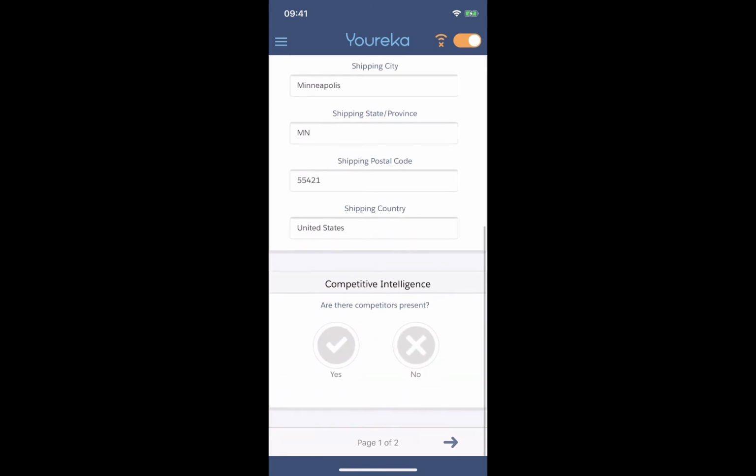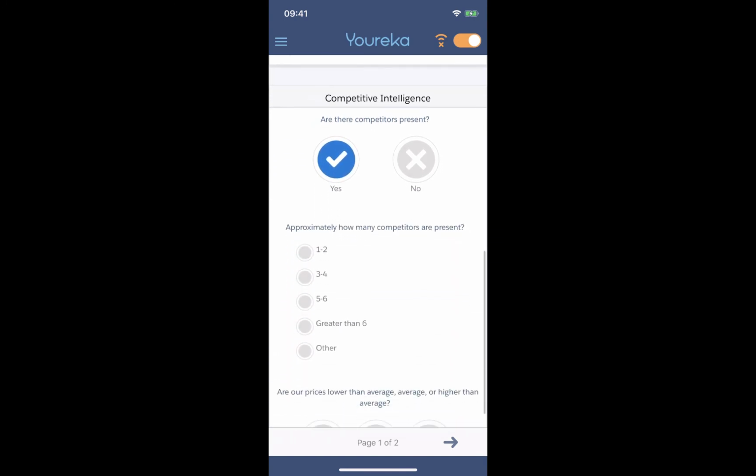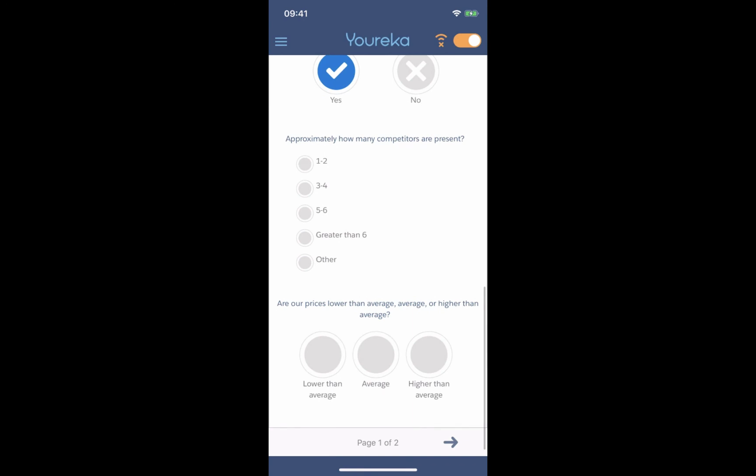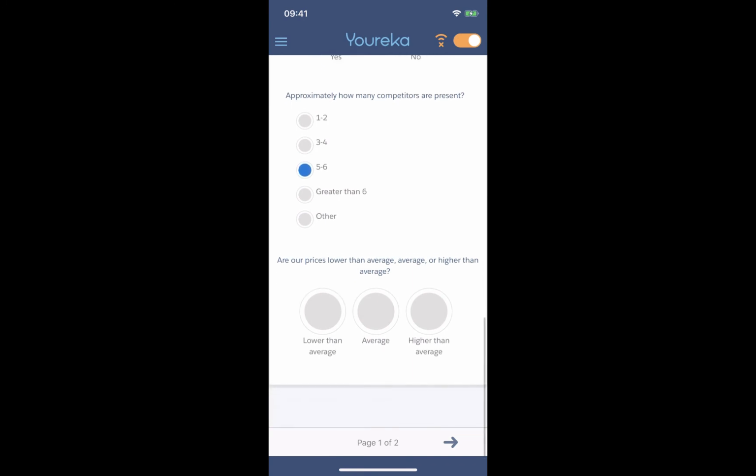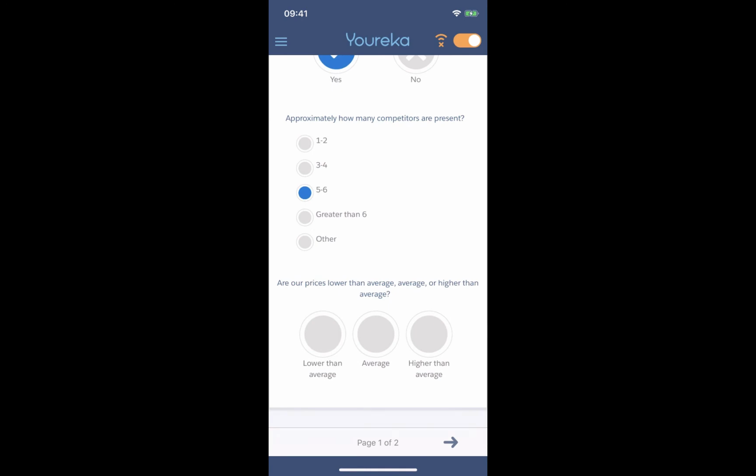Next, we'll go into this next section here called competitive intelligence. So we'll say, are there competitors present? If the answer is yes, how many competitors are there? And in this case, we'll say that it's 5 to 6. And then next, we'll say, are our prices lower than average, or higher than average? We'll say that they're higher than average.